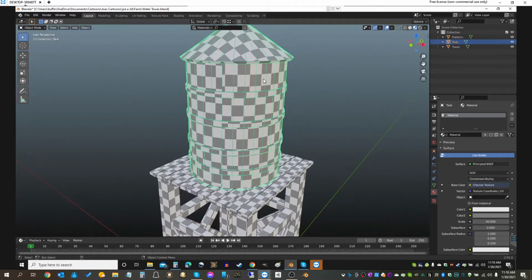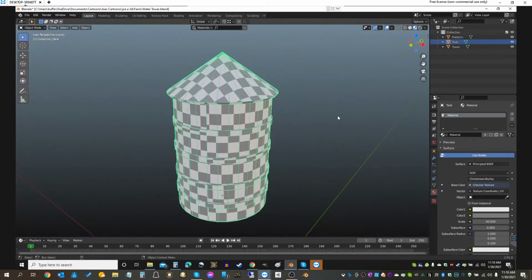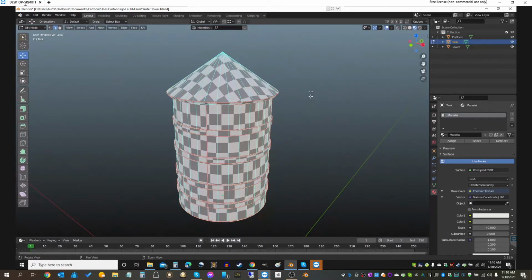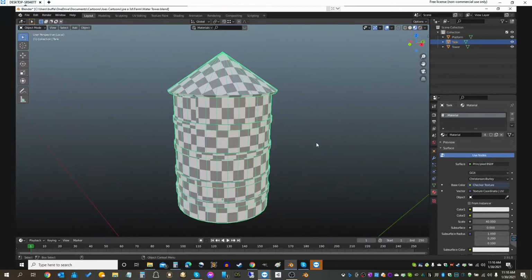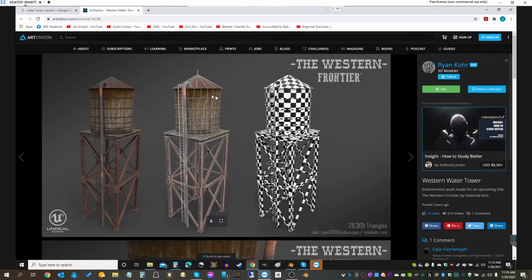Just isolate this part on a 2 mode. Let's see. This might be hard. I'm going to skip that, just because I want to keep going faster. Let's just do this part. Okay, so he has metal on top, wood here. These bands are, of course, going to be like metal. So metal and wood, basically, right?